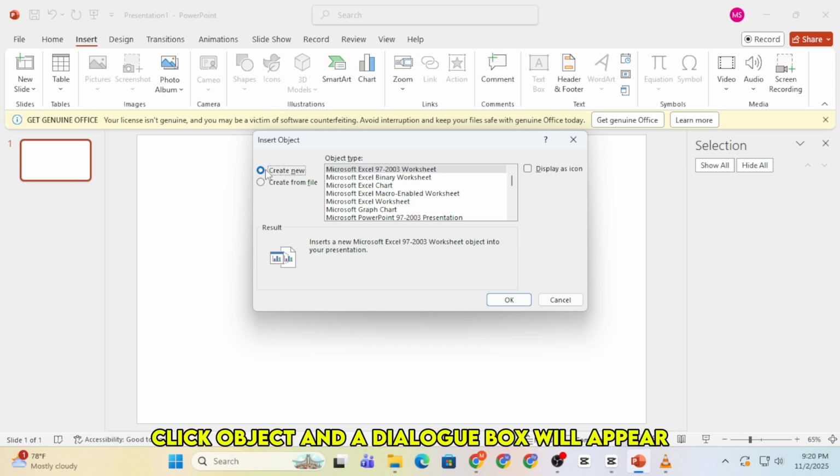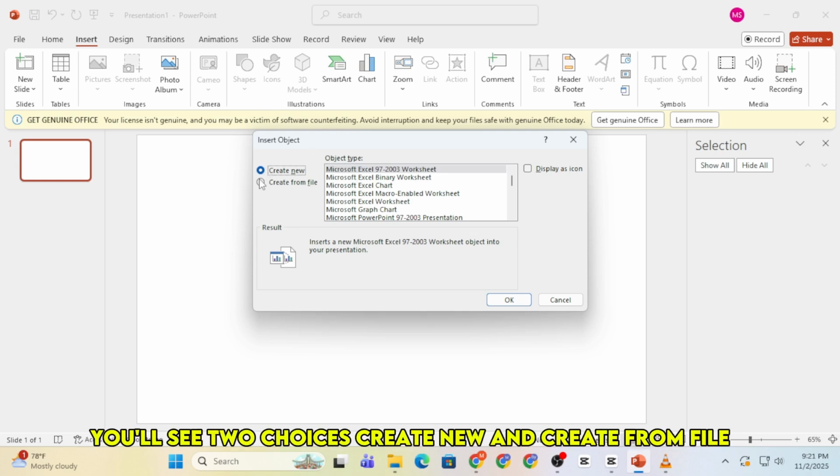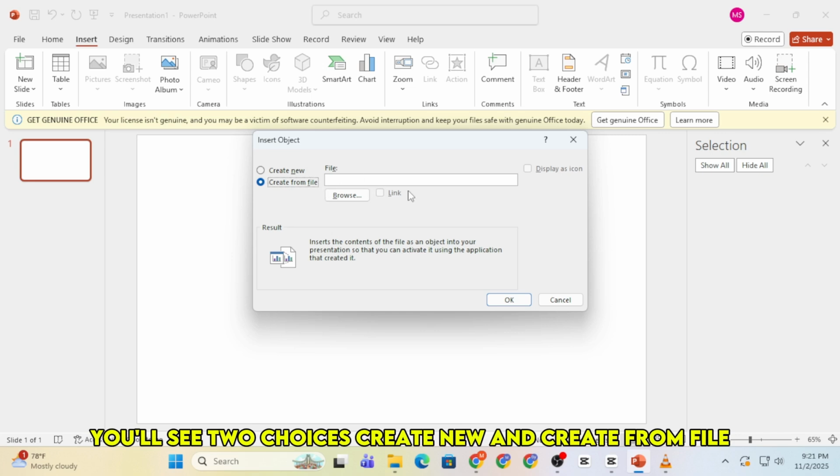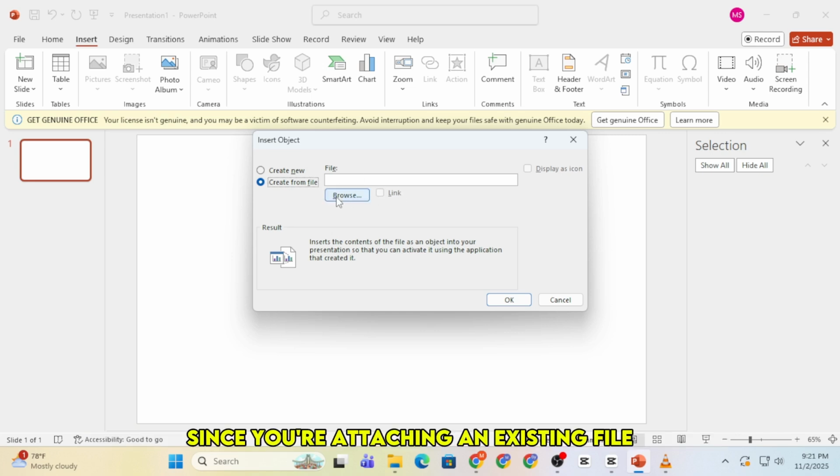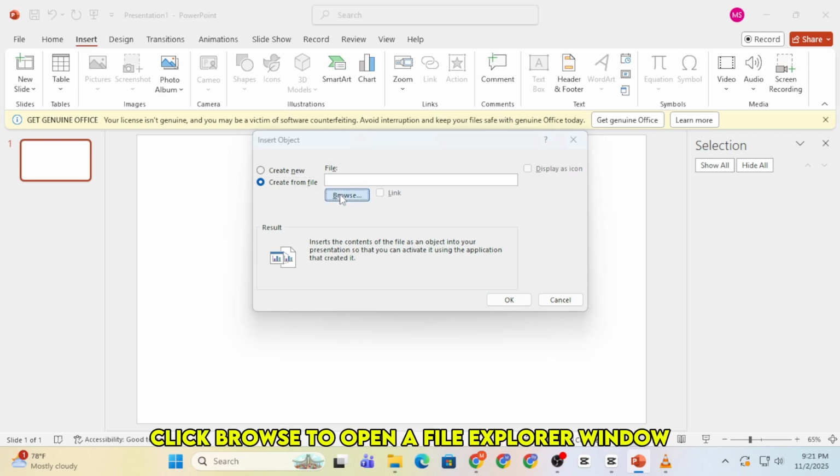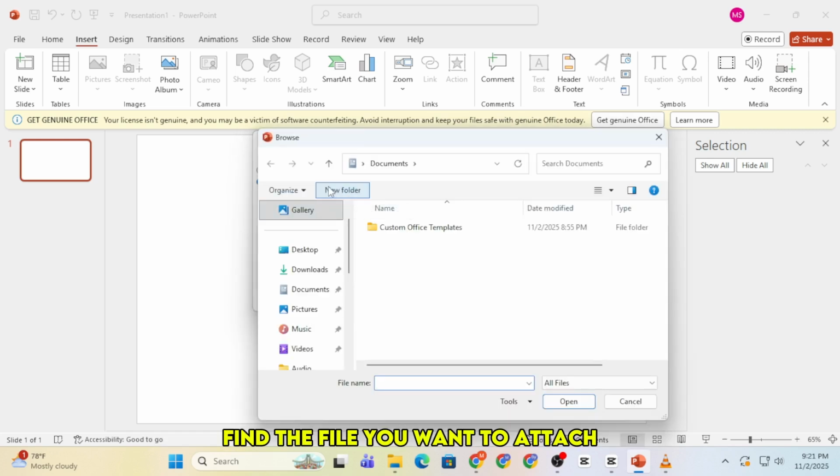Click Object and a dialog box will appear. You'll see two choices, Create New and Create from File. Since you're attaching an existing file, select Create from File. Next, click Browse to open a File Explorer window. Find the file you want to attach. It could be a document, spreadsheet, PDF, or video. Once you've located it, click Open.